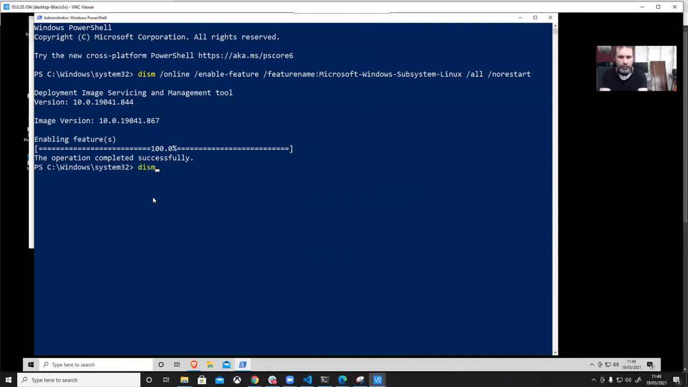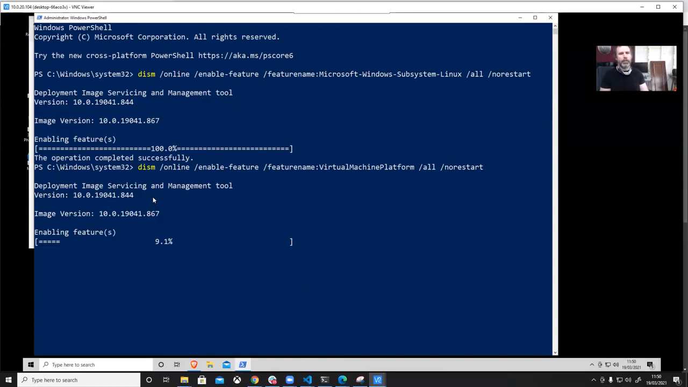So still using this dism, we want to do an online one again. We want to enable a feature. The feature name that we want to enable is virtual machine platform. And again, we want to enable all features of it, and we want it not to restart. There we go. It's enabling these features now.